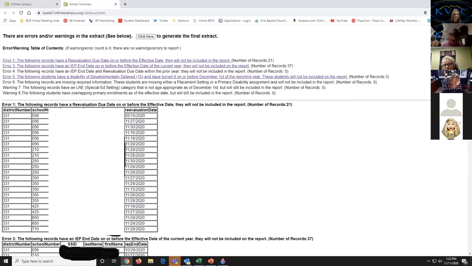So when I click Generate Extract, the first thing that I'm going to see, and this is not the full part of it, but it's all I could screenshot, are the different errors that my district has. And if you'll notice, there are 3 of them that are in purple: error 1, error 3, and error 5. Those are ones that I have to look at and resolve so that my child count is accurate for December 1. And so it tells me what error 1 is. It's records that have a reeval due before child count. So if they're not complete before child count, then I'm not going to get to count them for child count, and I'm going to be violating law on reevaluation.